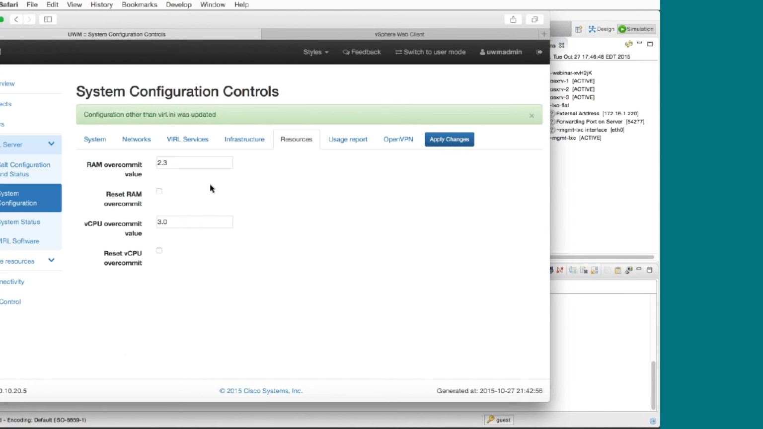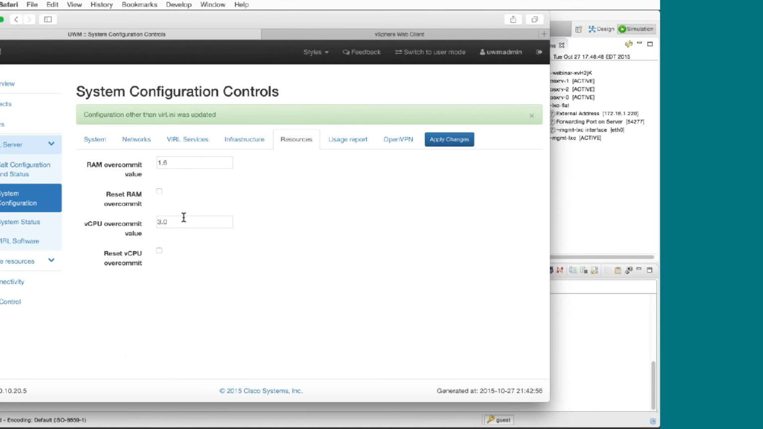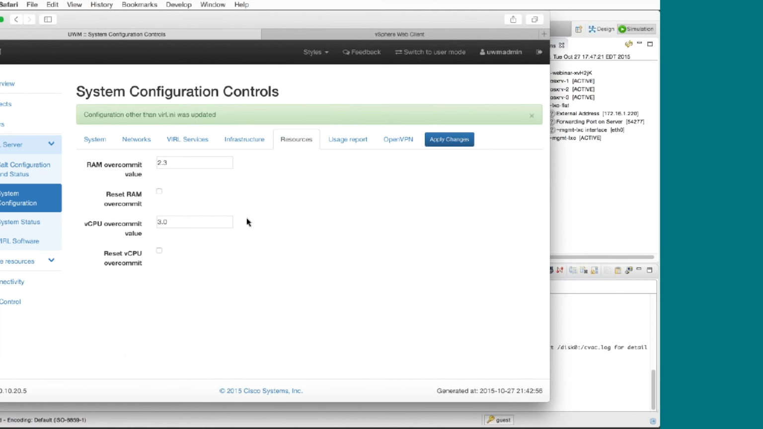The default value here is 1.6. Those default values, 1.6 and 3, we think are reasonable for basically all the router VMs that we ship with by default. But depending upon what your topologies are, what virtual machines you're trying to run, and what you're trying to do with those virtual machines, it could be safe to run higher values, like in this example where I'm running 2.3.